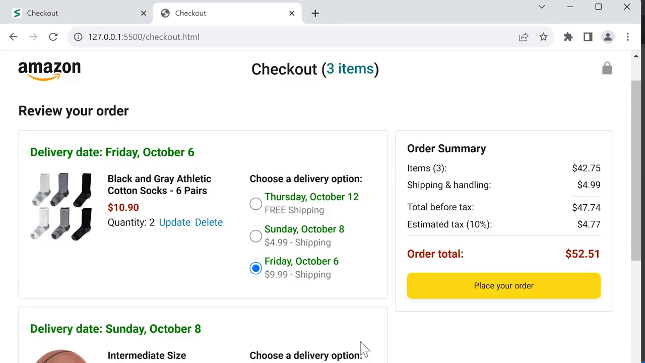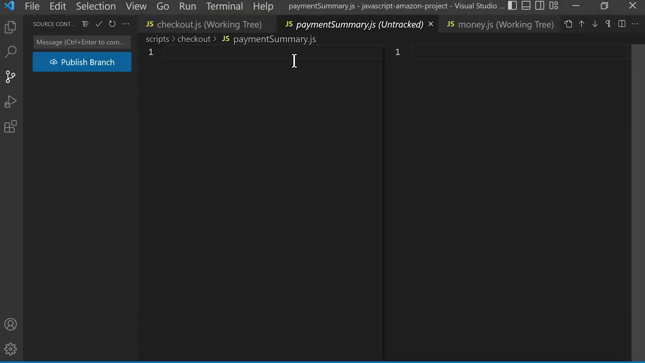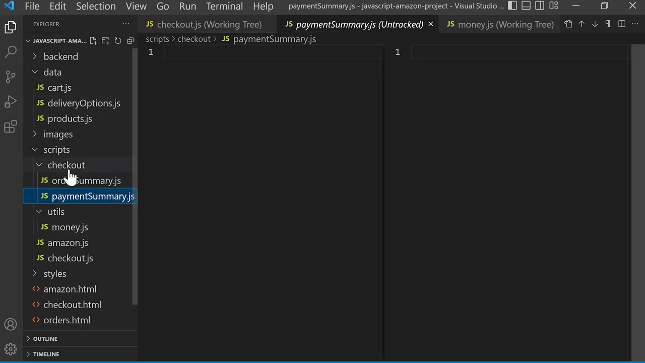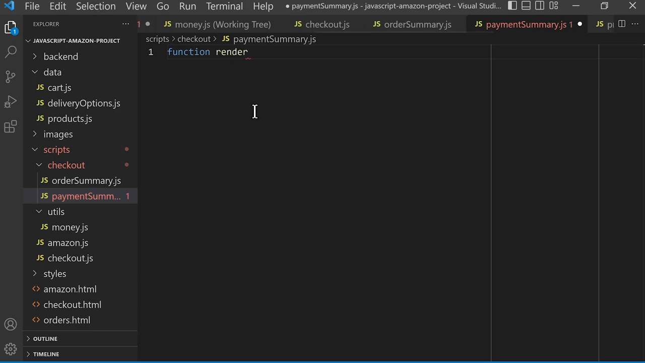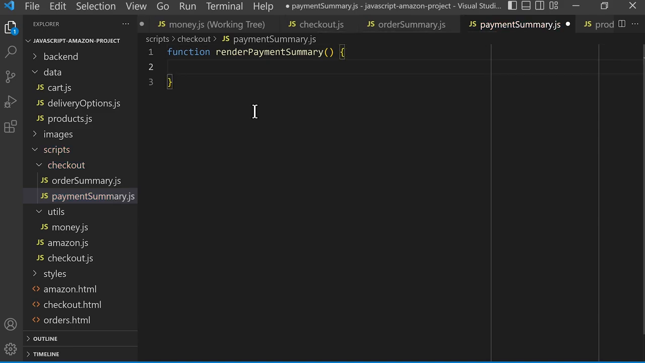Now let's start creating the payment summary on the right side. So in our code, let's open paymentsummary.js. And just like the order summary, let's put all our code in a function so we can regenerate the HTML if we need to. So we'll type function, and let's call it renderPaymentSummary, brackets and curly brackets. And let's just console.log the string "payment summary", just to make sure it's working.